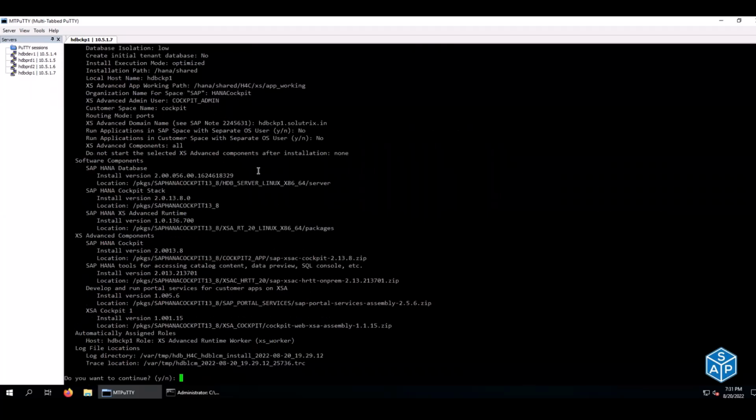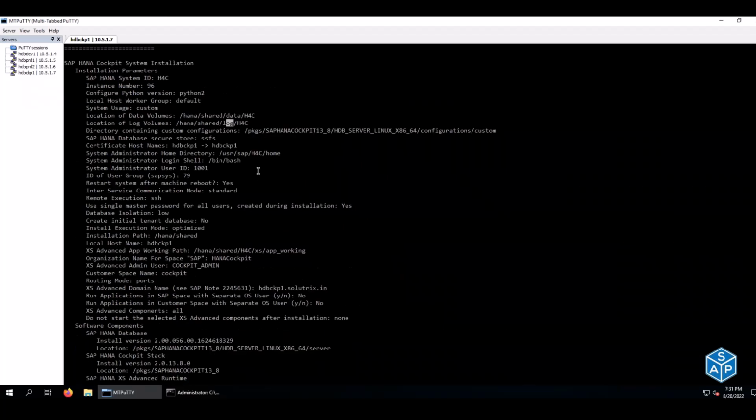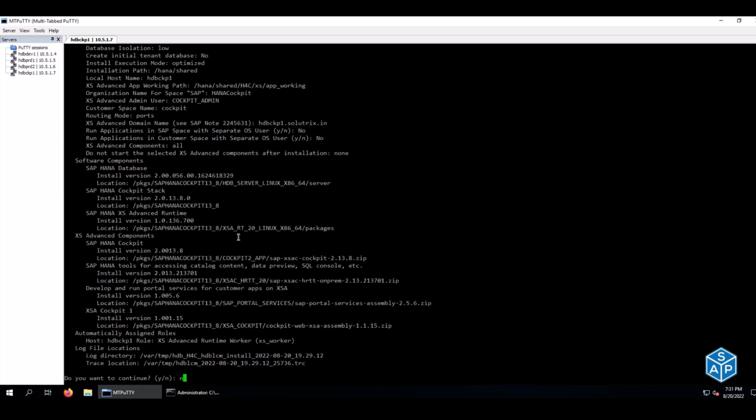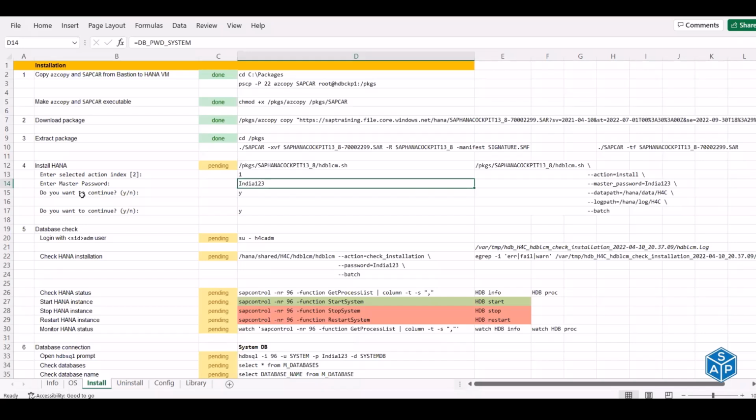So this is the reason, just give it no and enter, because there is no option over here to change the name of your data path and your log volumes. There is no option to change the data volumes and the log volume. So just make it no and enter. Yes, I think we want to continue. Yes, no. So I think this was correct.